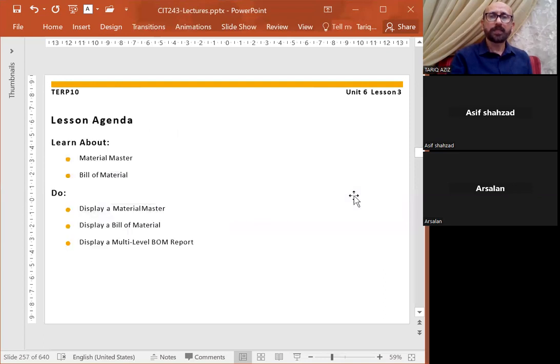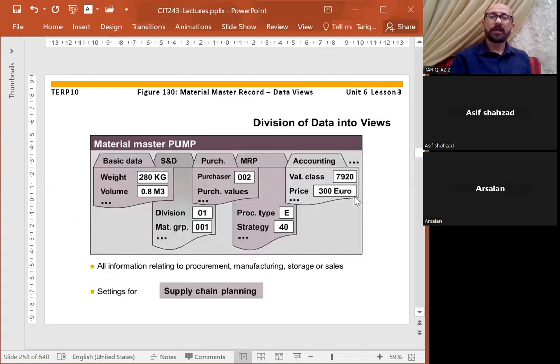So after organizational data, we will talk about master records. We have the material master, because we are manufacturing the material, and then we have a bill of material as well. So we'll see what the bill of material is. If you look at the material master record, maybe if I get a chance, I can.